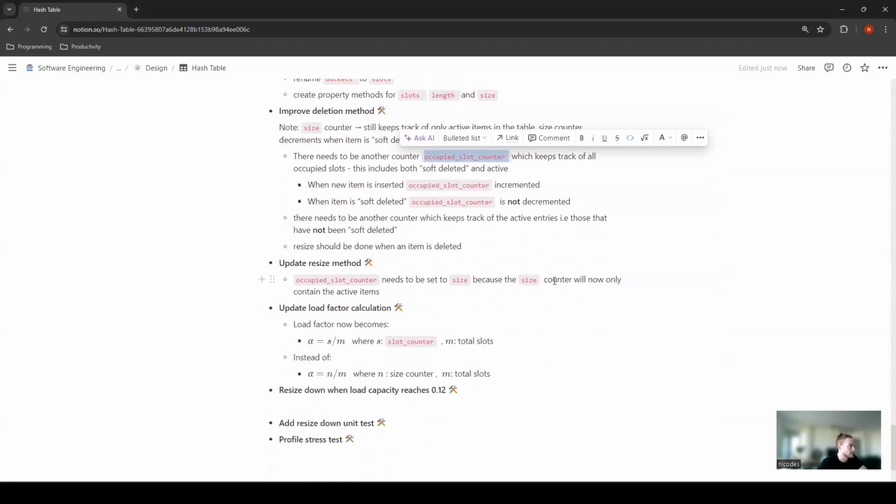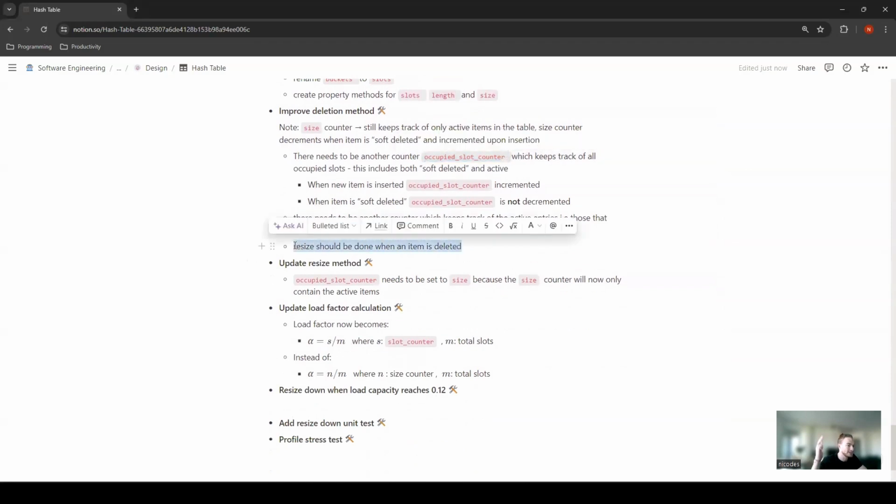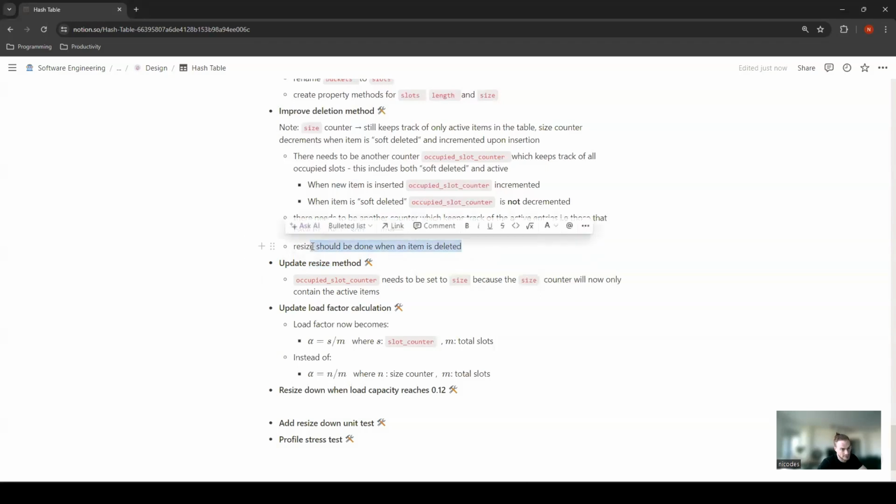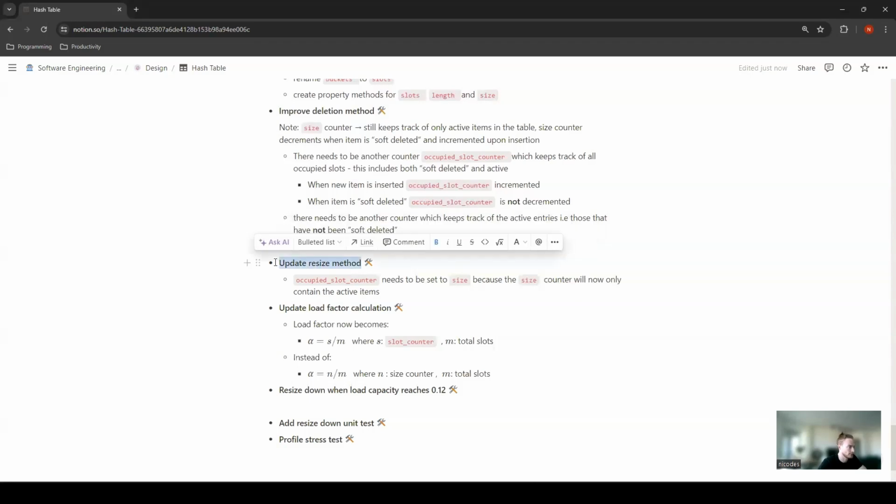Yeah, and we should also resize. We should also resize down to a factor, right? So we need to update the resize method as well. Well, actually, no, we don't need to update the resize method for that, but we need to add the resize down logic there. But I'll actually also have to update the resize method, because we have to resize down. But anyway, we'll see that in the code. Also update the load factor calculation.